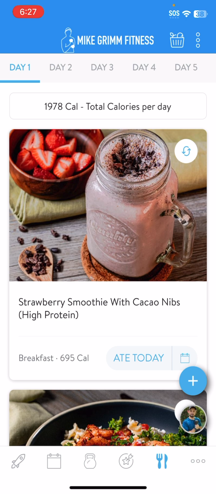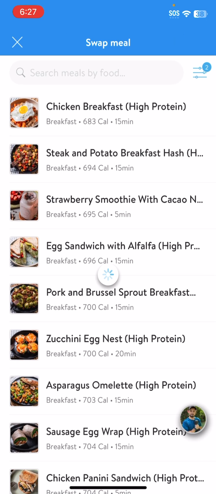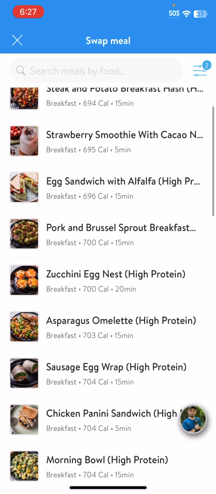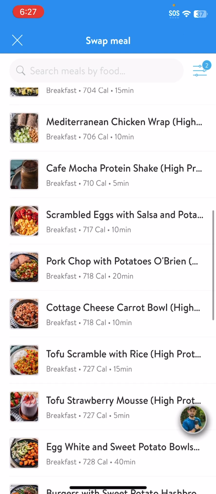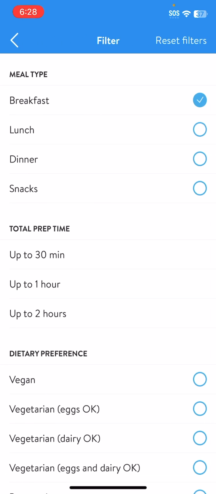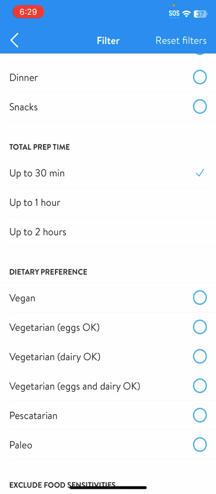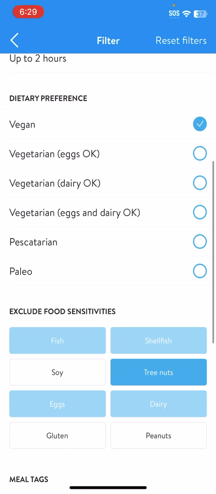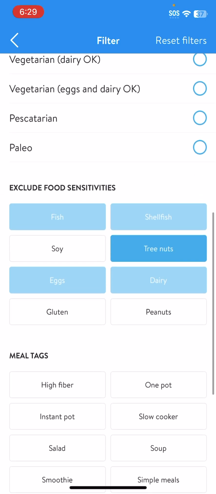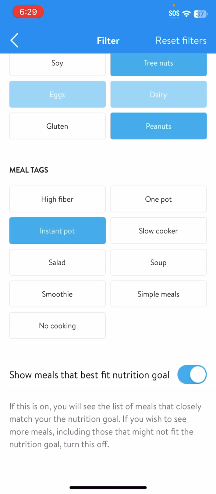So individually, you'll see these little swirly arrows. If I tap that, I can swap this meal out for anything else in this list, and I can choose anything here and it will still keep me within the calorie and macro goals for the day. And if I want to narrow this list down, in the upper right corner I hit the filters, and you have a number of different filters to choose from here, including total prep time, dietary preference, food sensitivities, or other meal tags such as Instapot recipes or slow cooker meals.